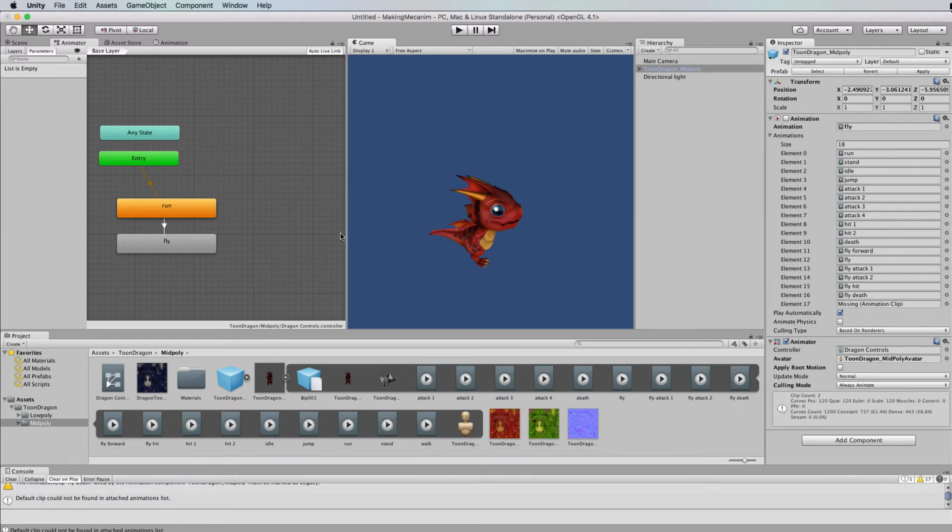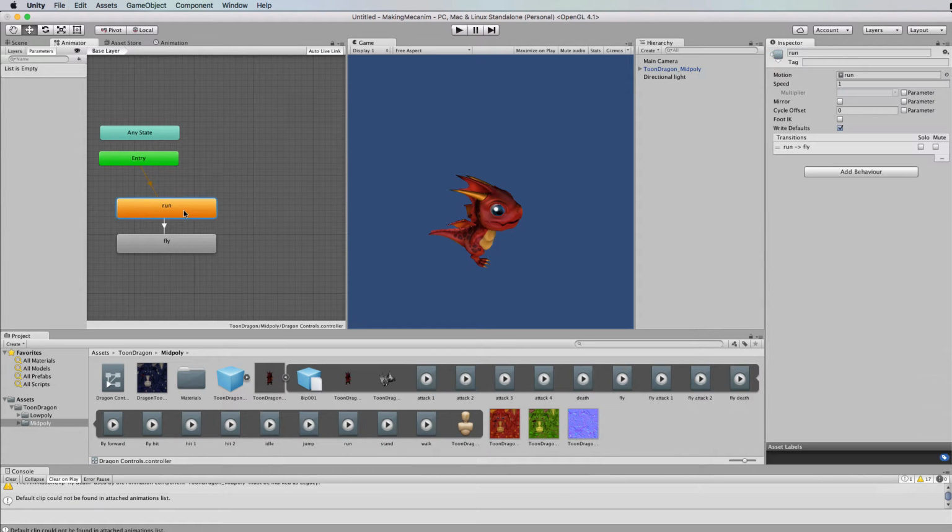We really need the position he is at the end of this run to be the same position that he is in at the start of the fly animation. And this is where we work with the curves that are in the Mecanim system.